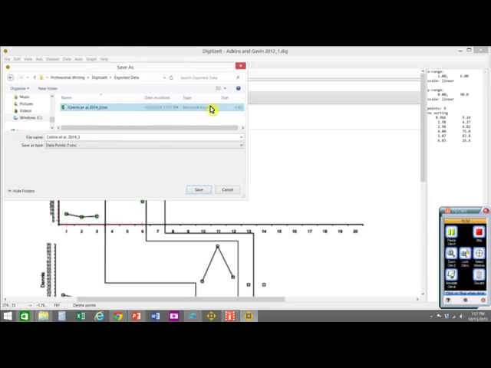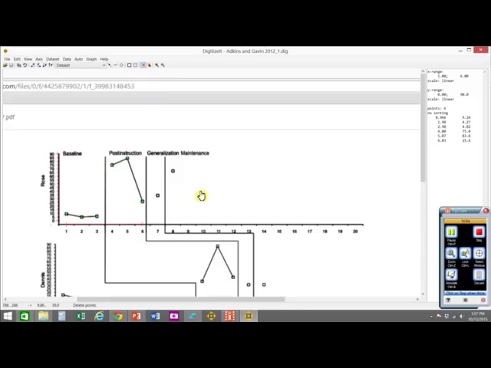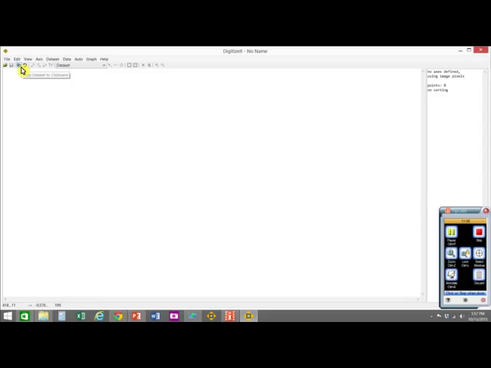And let me delete these since I'd already started them when we went over it in class, but make sure that it says Save as Type Data Points, but I'm going to call this Adkins and Gavin 2012_1. Okay, I'm just going to hit Save. All right, now I'm going to do a new one. I'm going to go to Dennis and do the next graph.